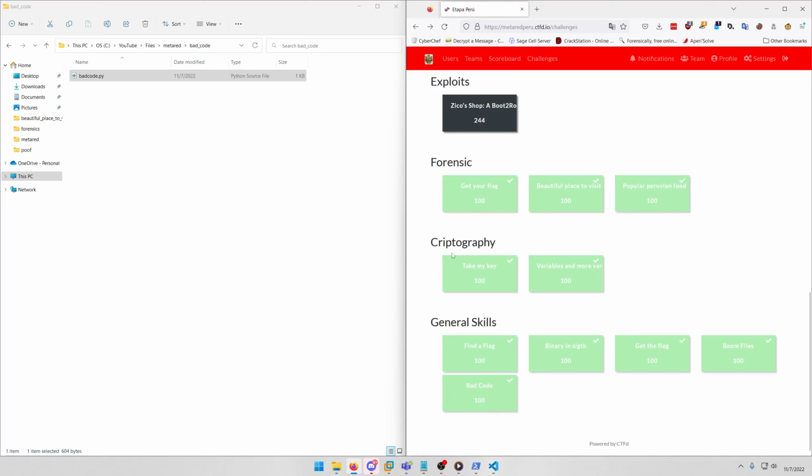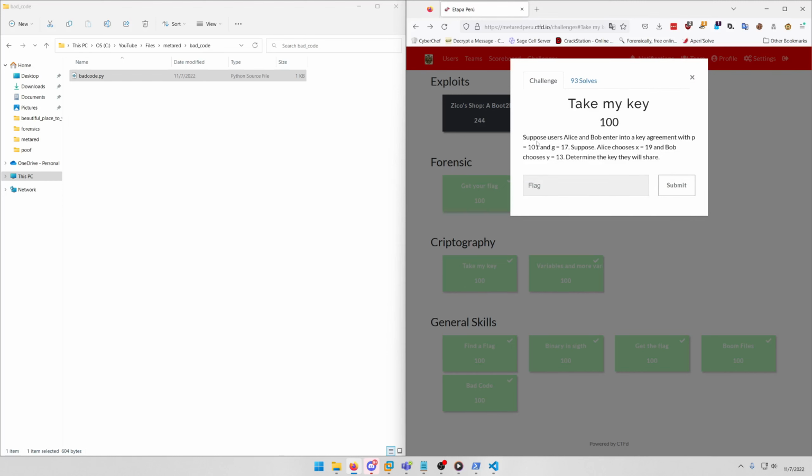All right, let's move on to some cryptography, shall we? Let's start off with Take My Key. Suppose users Alice and Bob enter into a key agreement with P equals 101 and G equals 17. Suppose Alice chooses X equals 19 and Bob chooses Y equals 13. Determine the key they will share.